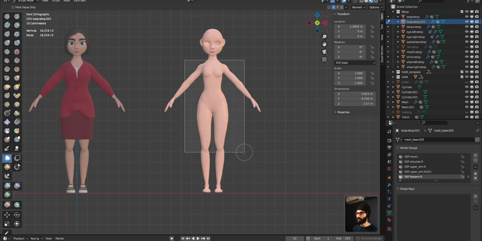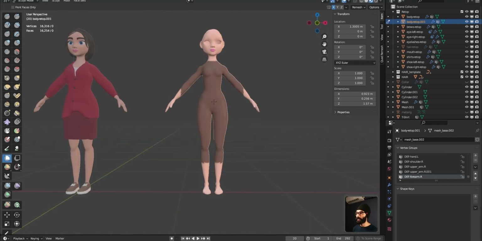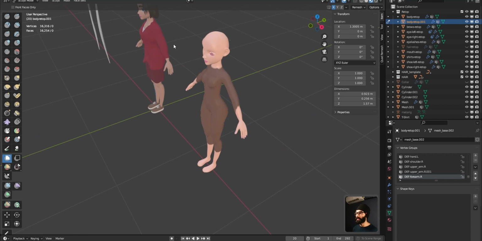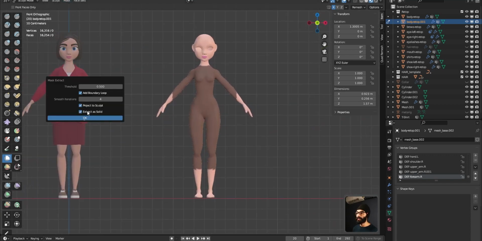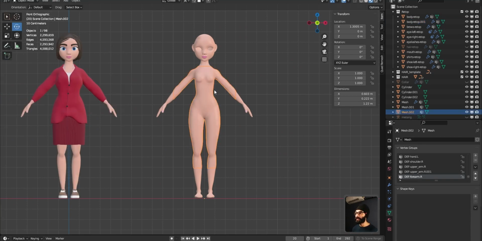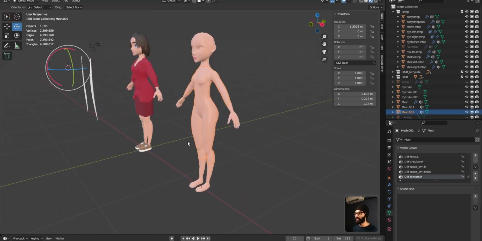So let's say I select box mask and I'm going to select the part that I want to include in the clothing. So let's say this much. Then over here I say mask, mask extract. You want to uncheck extract as solid and hit OK. So what this does is it makes it this way. It's a mesh on top of that, okay, with the vertices.